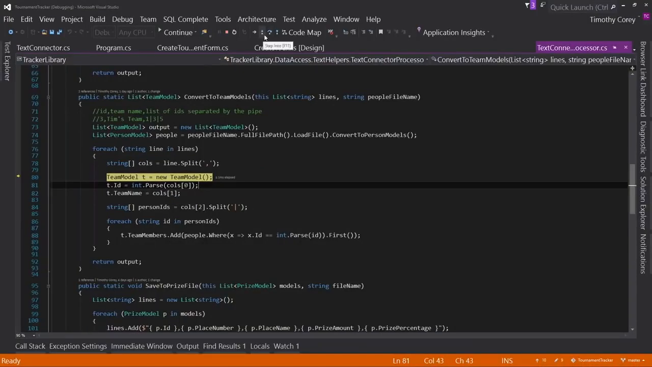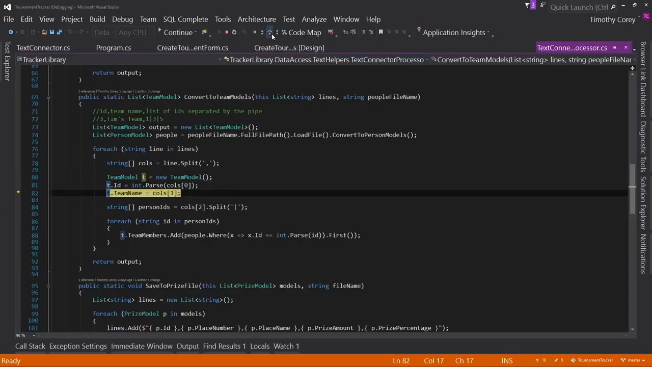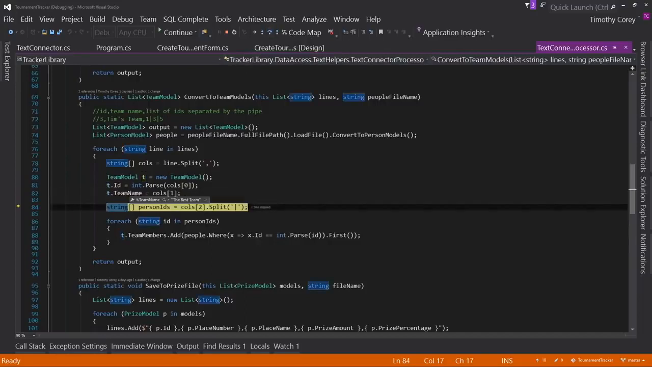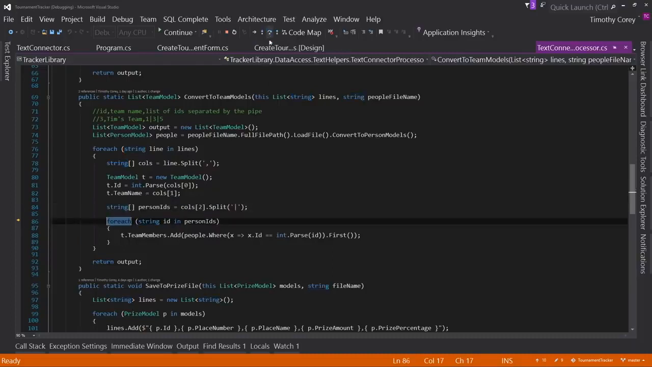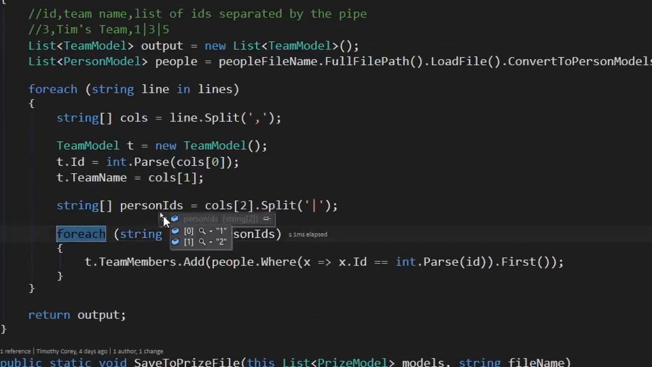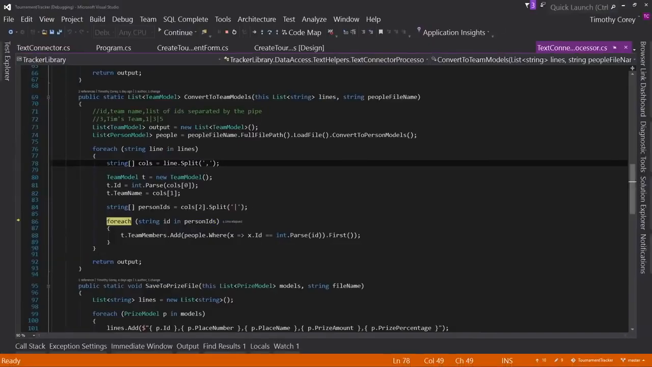So now we parse that int for ID. The ID is 1. The team name is the best team. That's fine. We take cols 2, which is our 1 pipe 2. We split it based on the pipe. And now we have 2 person IDs, a 1 and a 2.